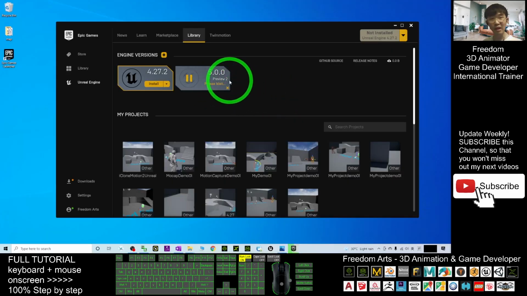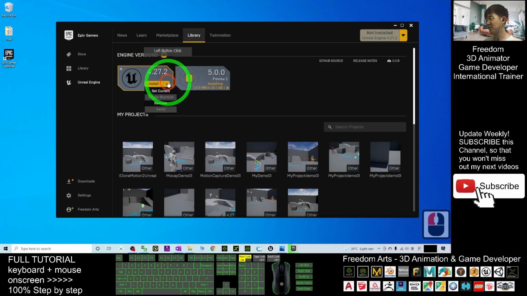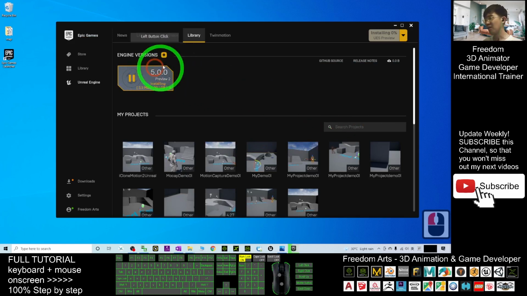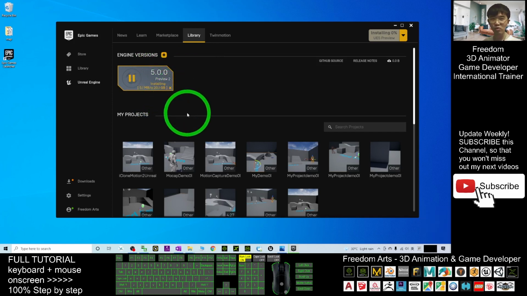Now it is downloading, so you need to wait. And now initializing. Later you can see how many percent it has downloaded. For this 4.27.2, I don't want it, so I just remove it and install. Now it is just left with the Unreal Engine 5.0 preview. It is about 20.1 gigabytes, and now it starts to install. You need to wait until it finishes.